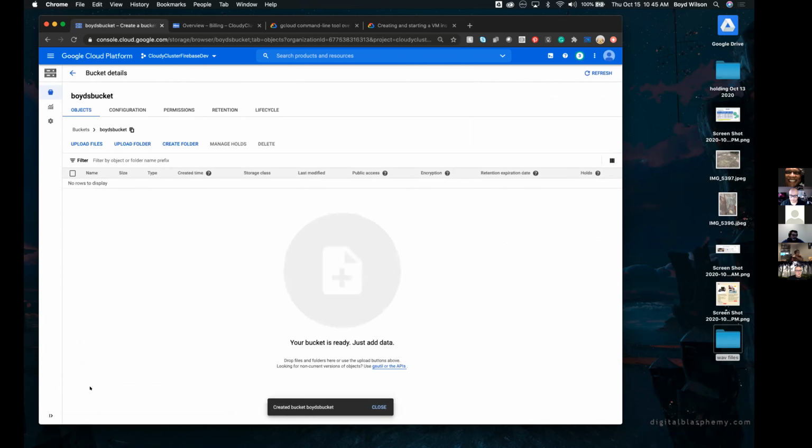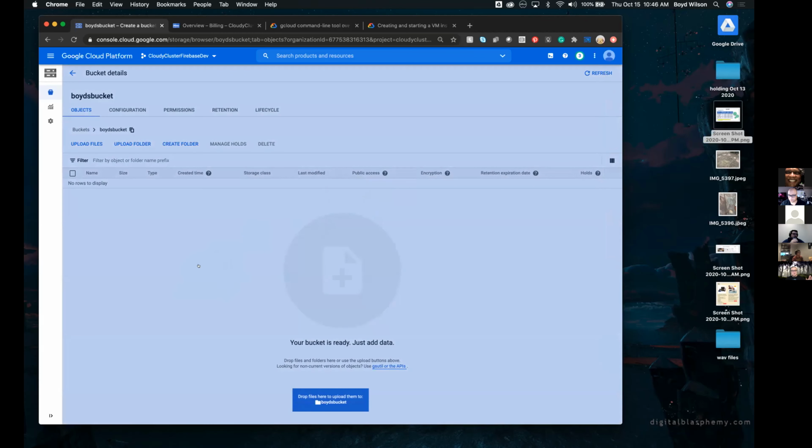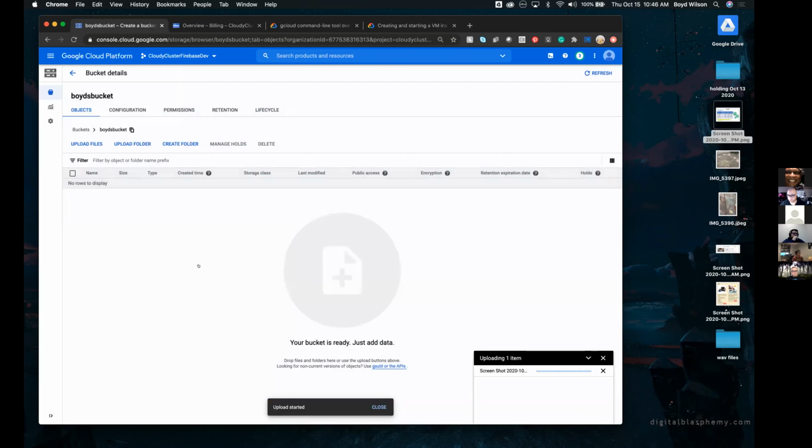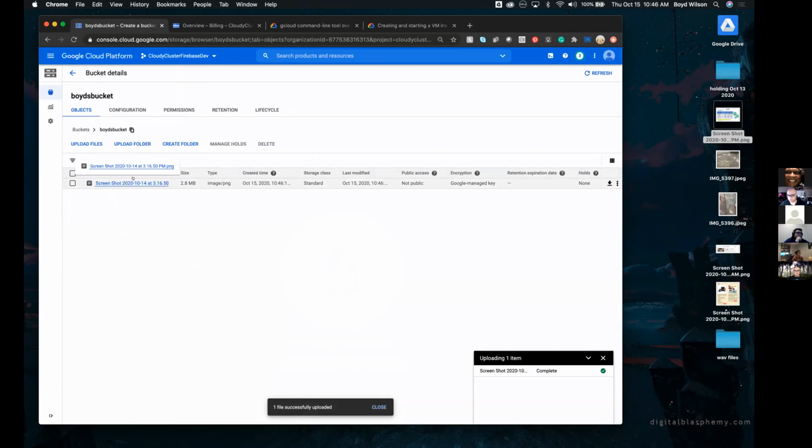And so we have Boyd's bucket, and now you can upload files, and we'll find something on my desktop. There's a screenshot from something I watched yesterday. You can just drag and drop these puppies in there, and then you have your file uploaded, and it's sitting there. So there's that screenshot that I did of something yesterday.